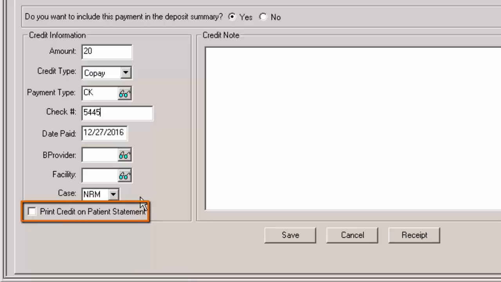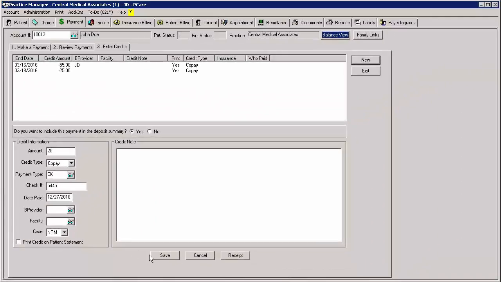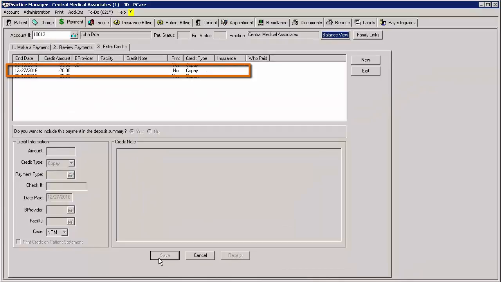You can also select the Print Credit on Patient statement if you would like the credit to appear on the patient billing statement. When finished, click the Save button, and the credit will be added to the credit list above.